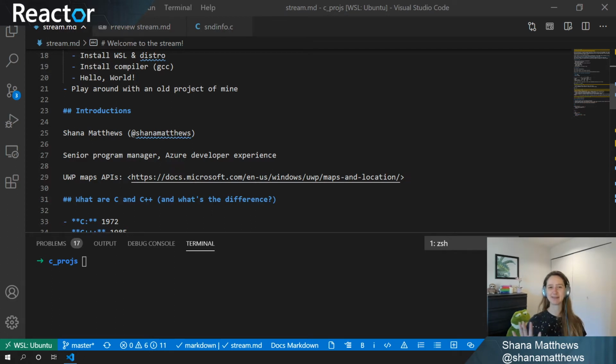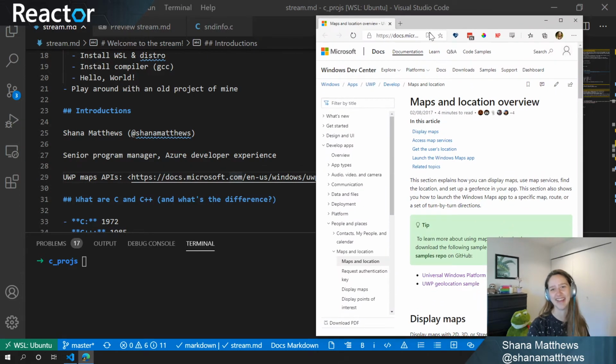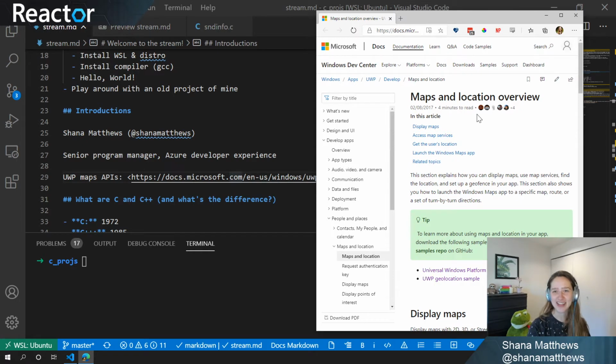Today we're not really going to be talking about Azure or the cloud too much at all. We're going back to a former role of mine, which was working as a C++ developer making UWP maps APIs. We don't need to spend too long on this. I'm not going to talk too much about my old role, but if you're curious, I used to work on these APIs, but here is the documentation for them.